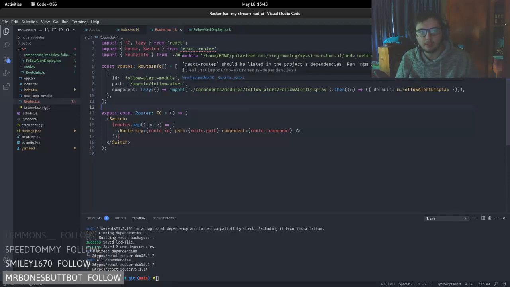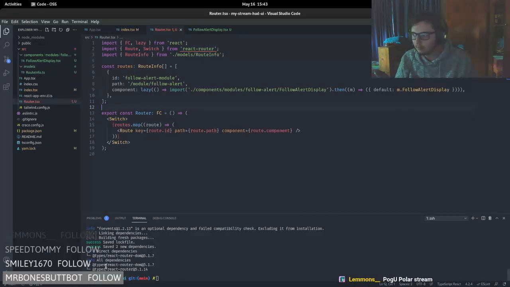React router should not be listed. Oh, because it's React. Poggy Polystream. Yay! I'm doing programming though, so might not want to stick around if you're not into that. There we go. But what's up, Lemons?